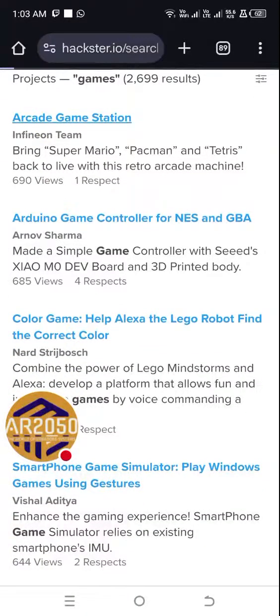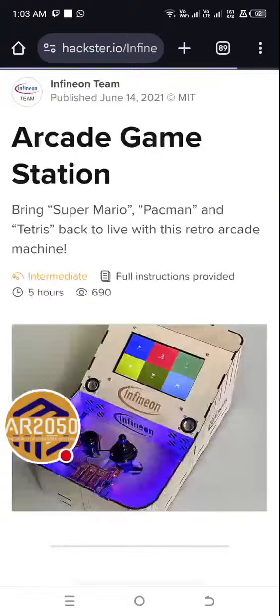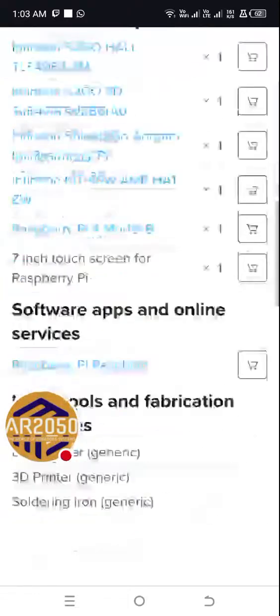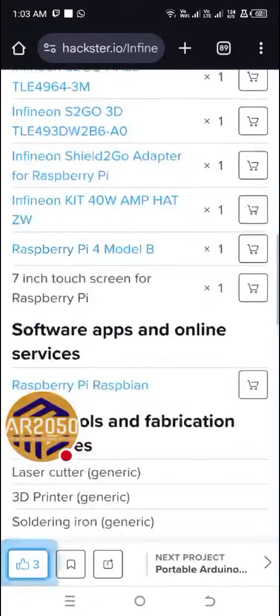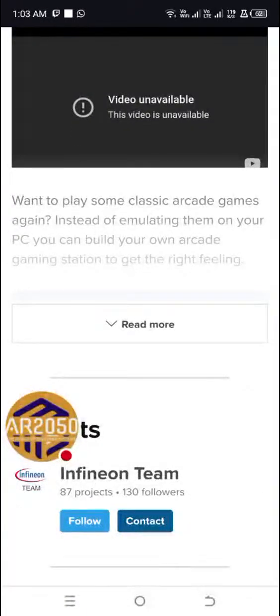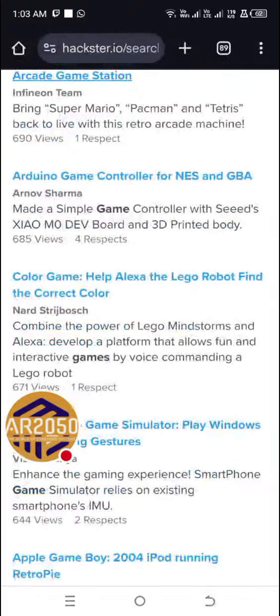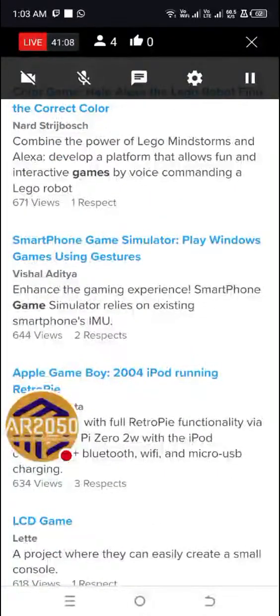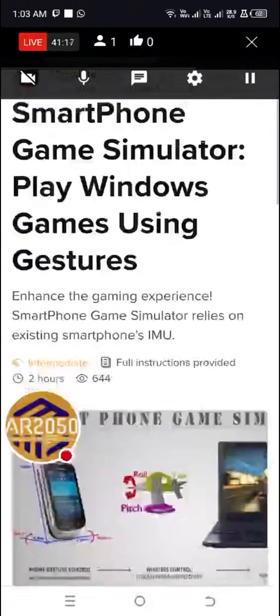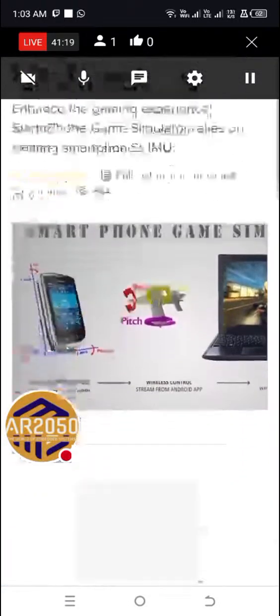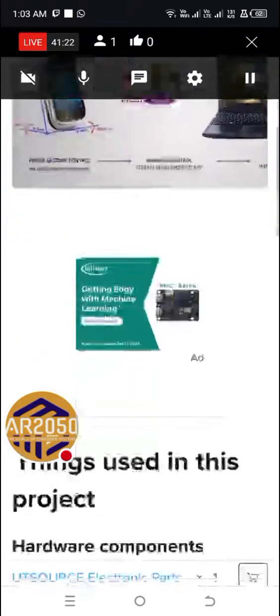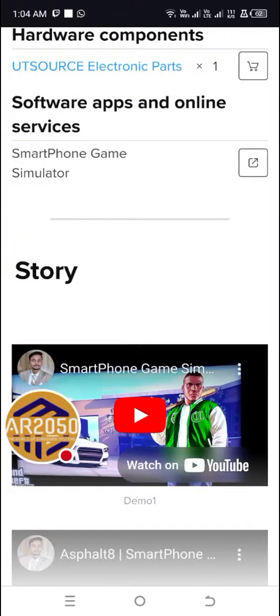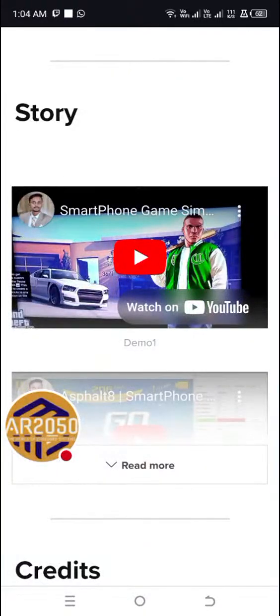Game stations. Let's see what kind of game station they are building and what technology they are using. So basically, they are using a Raspberry Pi. The video is unavailable, and let's move on. The smartphone game simulator. Play Windows games using gestures. Okay, this project also seems interesting. Let's see what they are proposing.